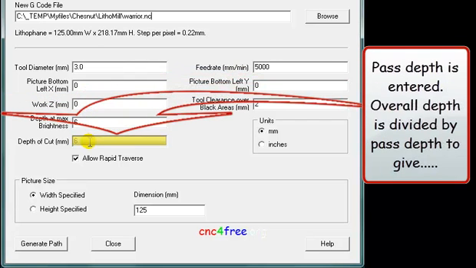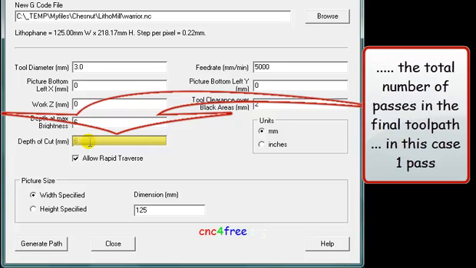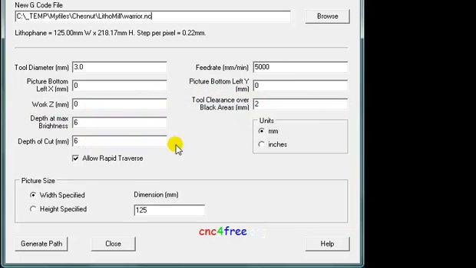Pass depth is entered. Overall depth is divided by pass depth to give the total number of passes in the final tool path. In this case, one pass.